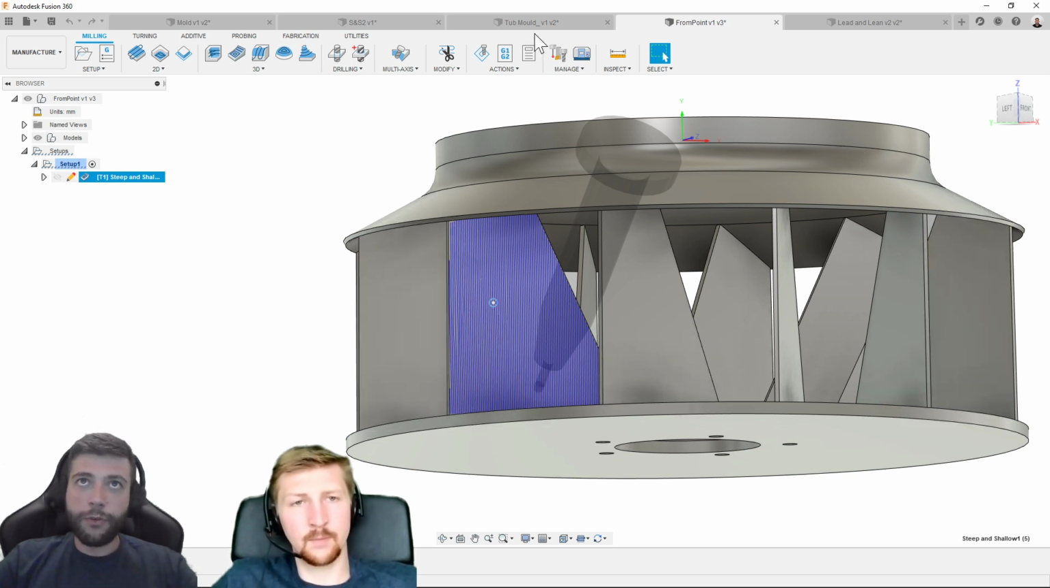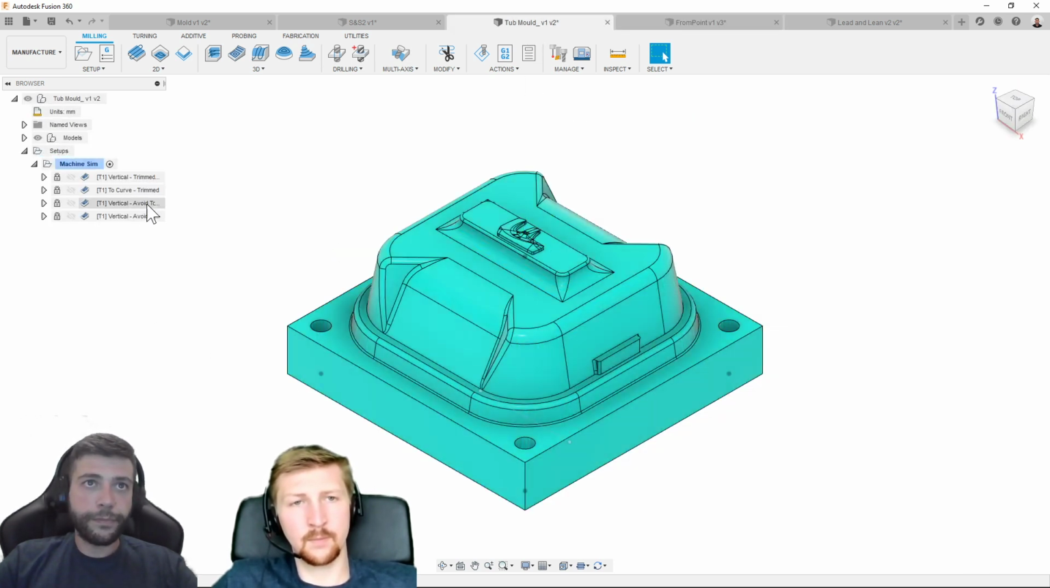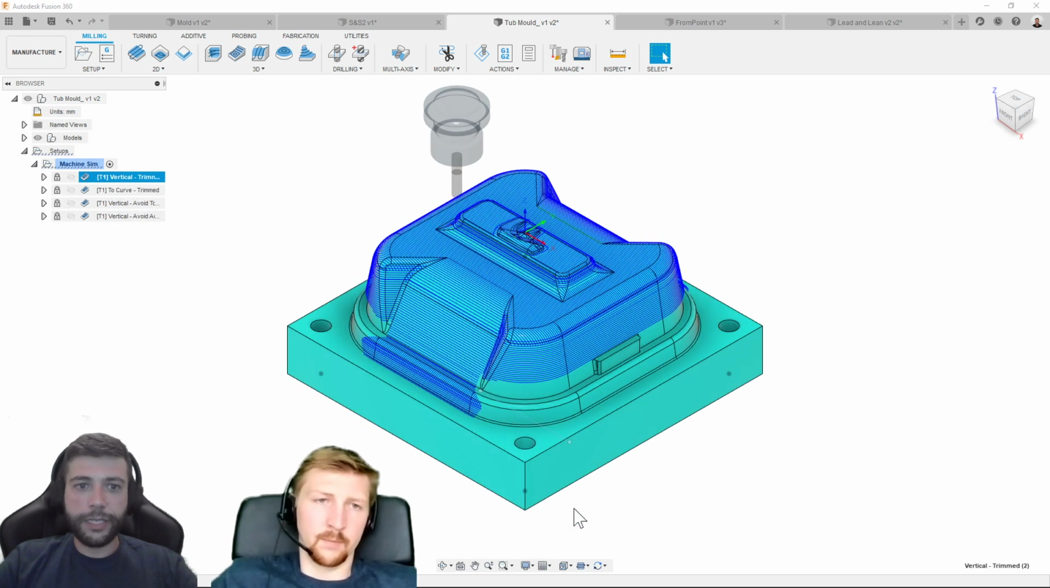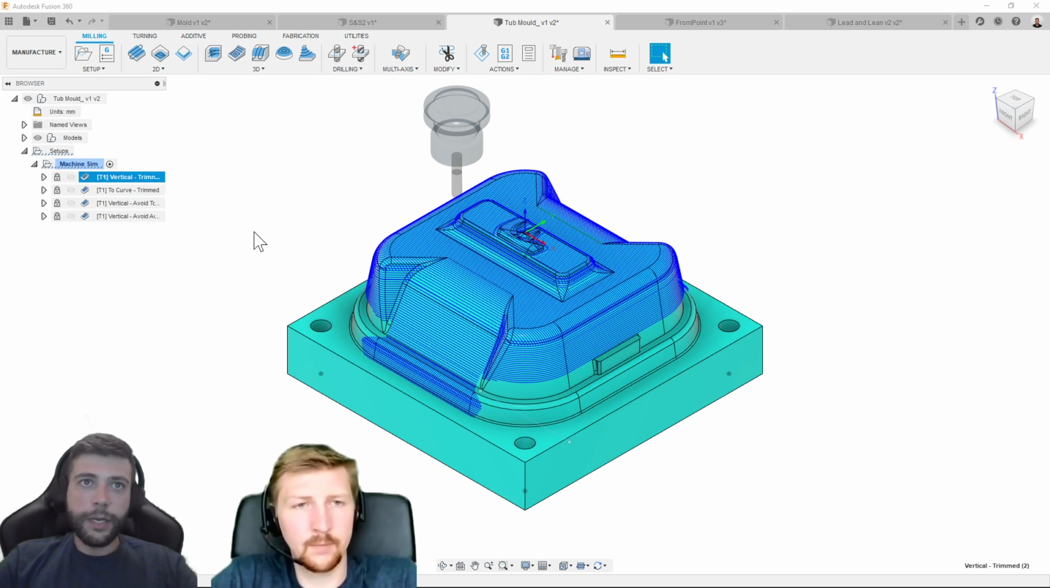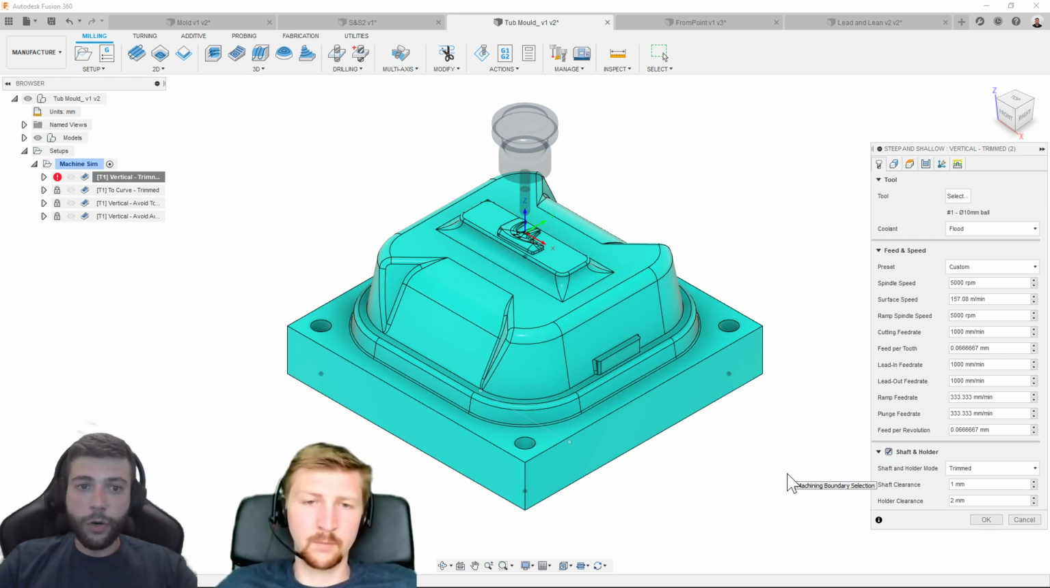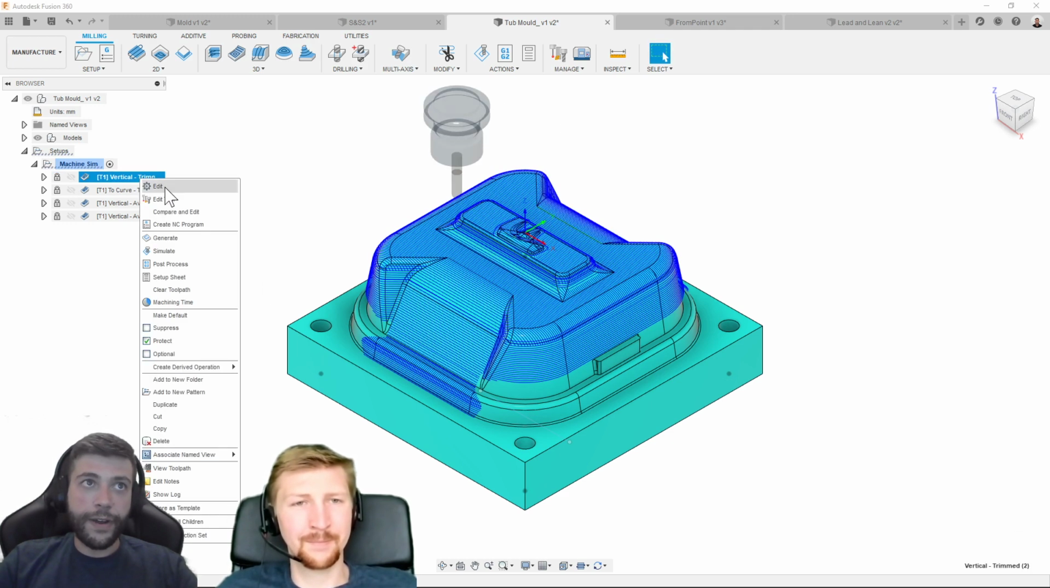I've also got an example for curve. And I'm going to tell you a couple extra things about why you would use this. Now let's look at this toolpath. I can already see a few problems with it. There are some missing segments. If I go to edit the toolpath, I've got shaft and holder mode on. We trimmed, that's why there are some missing segments, right? I reckon that's the reason.